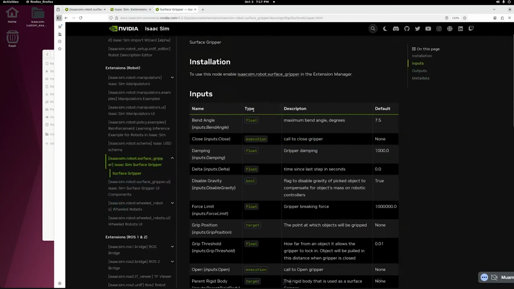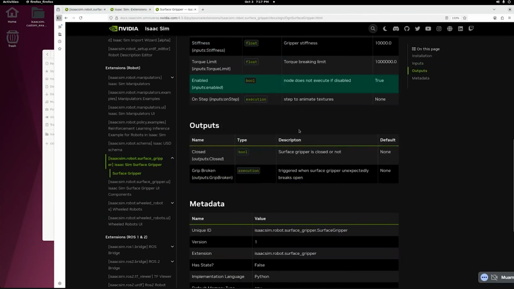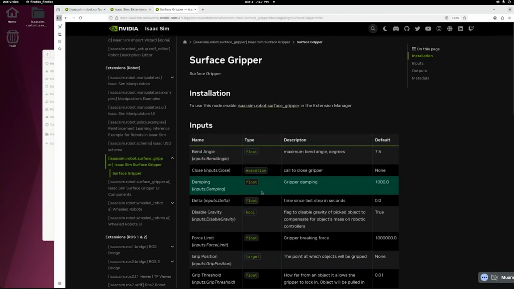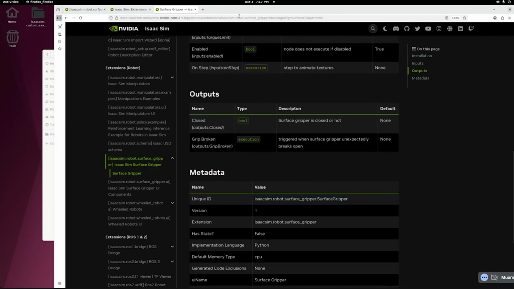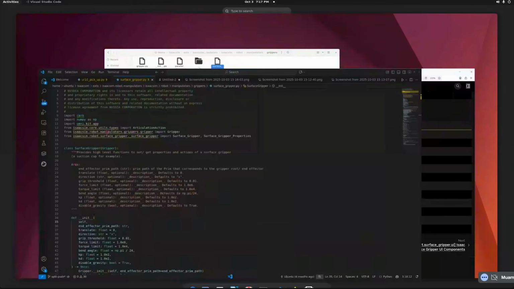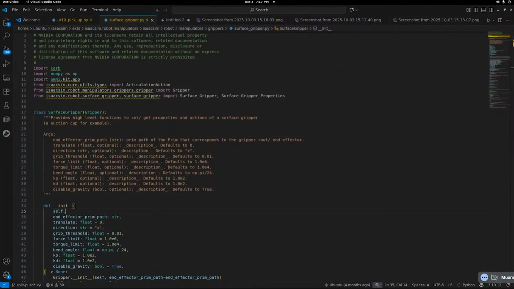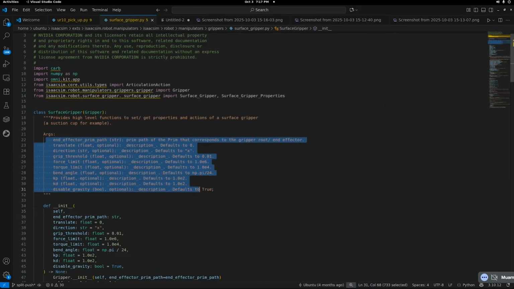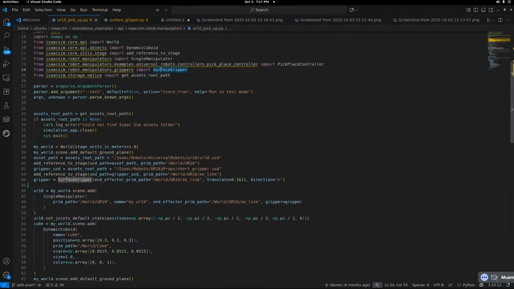Just to give a brief idea about the things that are present inside the Surface Gripper API, we'll go through some of the parameters and tune them a little, and then we can go ahead with the example. So as you can see inside the script, there are a couple of important core parameters. These are a few of them. Here, the end effector prim path is just a string that tells us the exact part of the robot model the gripper is attached to. In our case, in this file, it is world/UR10/ee_link.